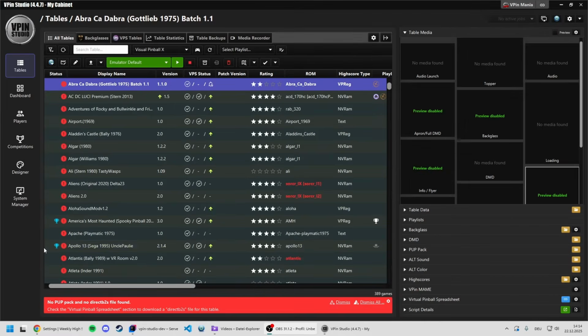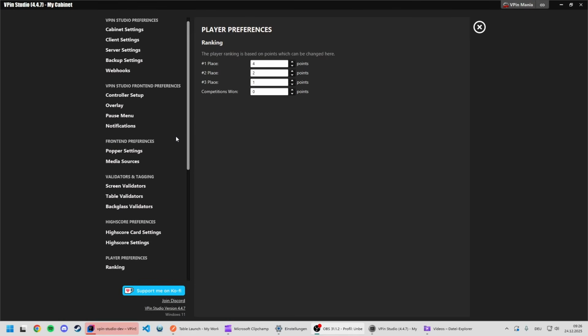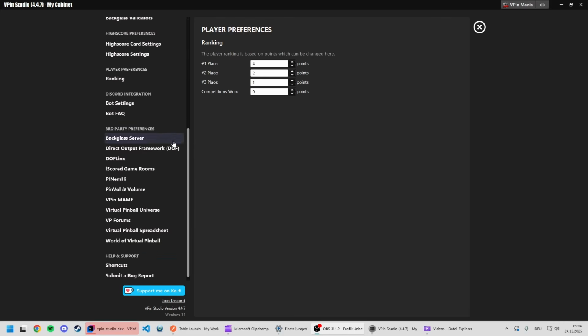So I've opened my vpin-studio, and as you can see, it's quite a mess because it's my development setup. This should not bother us. First of all, we take a look at the competitions. And here we need to activate the integration, and we do that by clicking on the preferences. And here you scroll down to the World of Virtual Pinball entry.